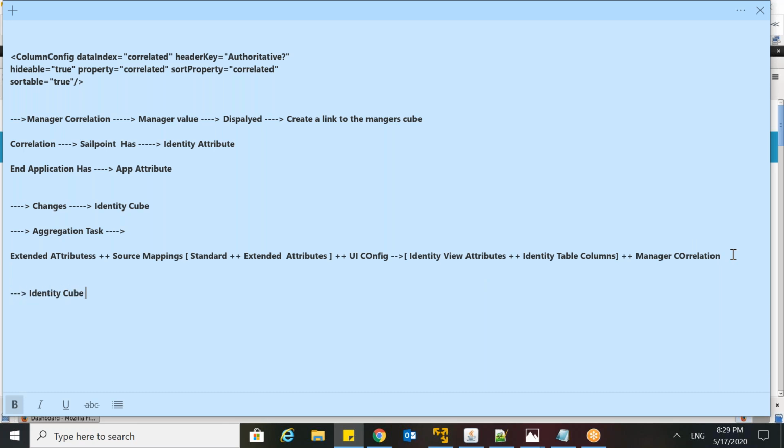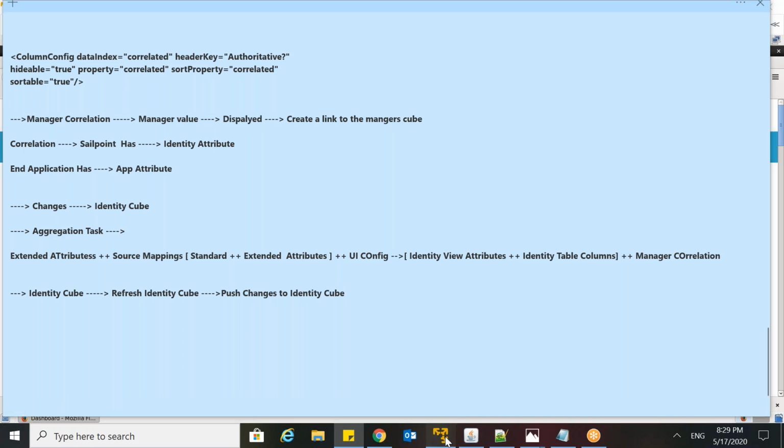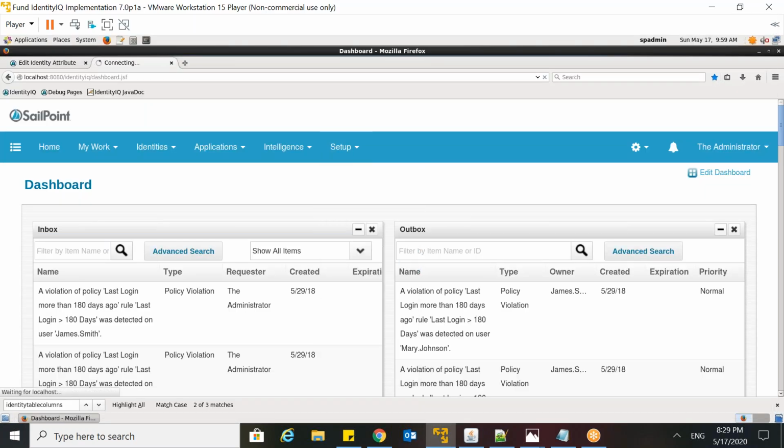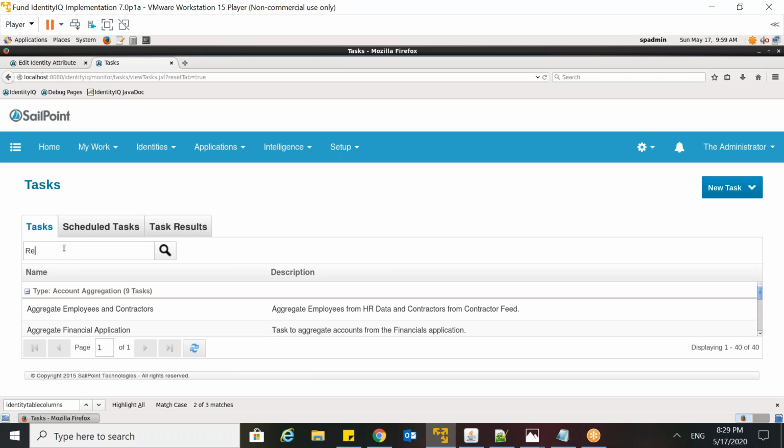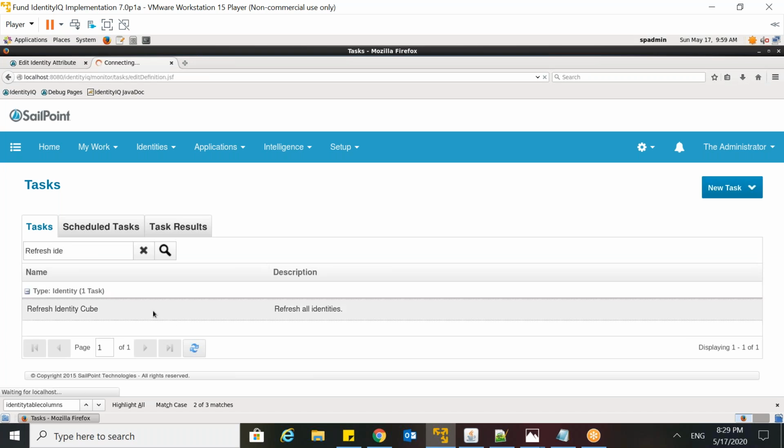So now you could leverage your refresh identity cube task, and this refresh identity cube task will push your changes to identity cube. So this is what this refresh task is going to do. So what I will do is I will go to setup, I will go to task. So I want whatever changes that we have made should be reflected on identity cube. So I would be running this refresh identity cube task.